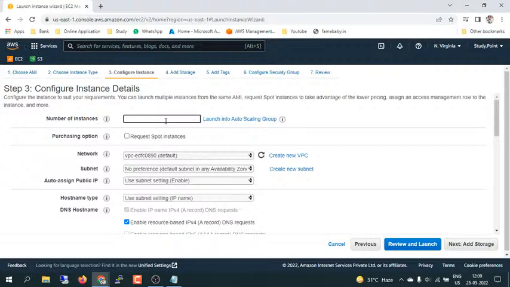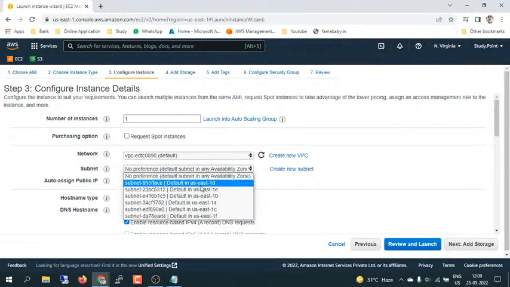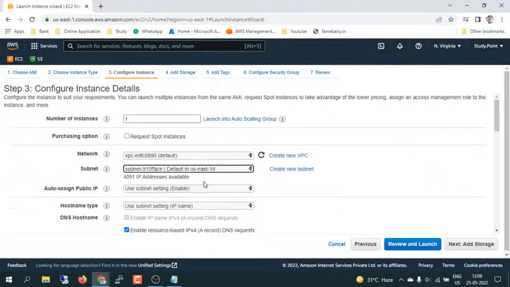Okay, so we are going to keep one EC2 instance here. So I will put one, and after that it will ask you the network. If you have created a custom VPC, you can just drop down here and select that one. But I don't have any custom VPC, so I'm going to use the default one. And after that, the subnet: if you want to select as per your requirements, you can select. Like I selected this. If you have a custom VPC, then you can select as per your VPC.